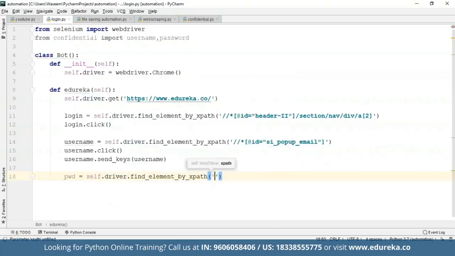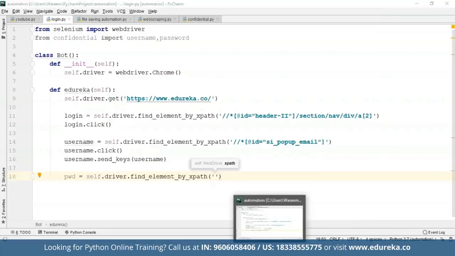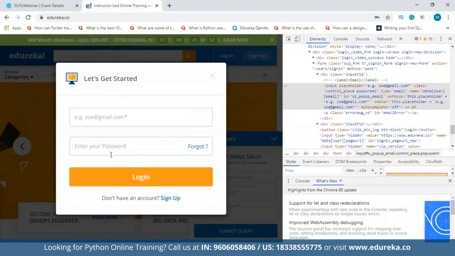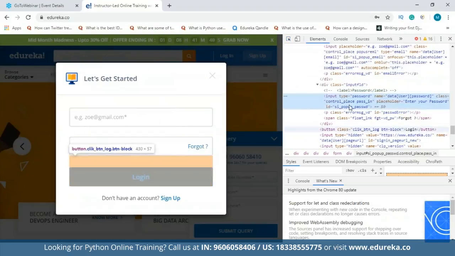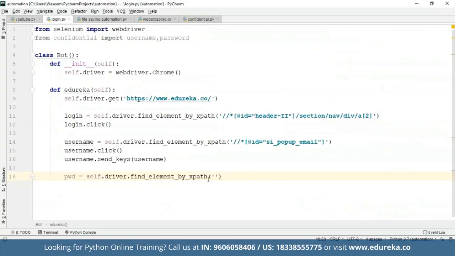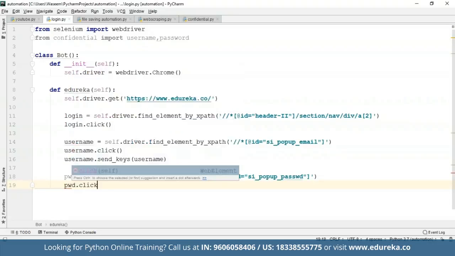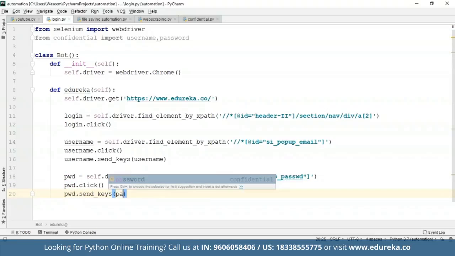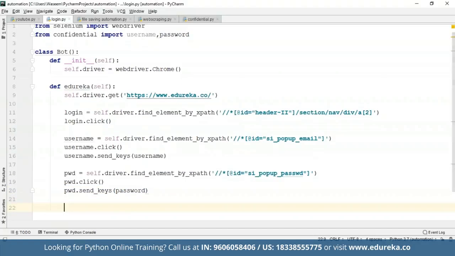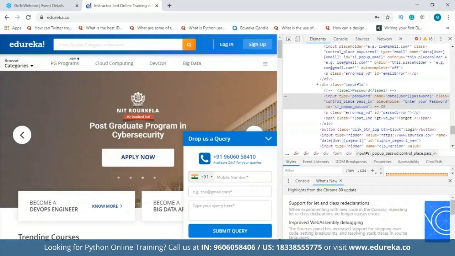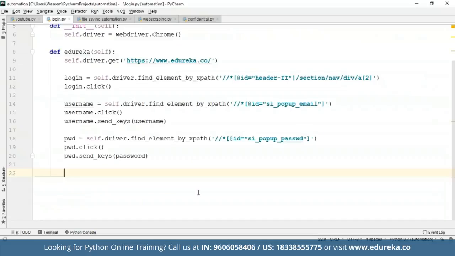self.driver.find_elements_by_xpath, and we'll get the XPath from over here. So inspect this, the input, copy the XPath, paste it over here, and then password.click and password.send_keys and password over here, which we have in the confidential file. So after we are done with this, it's gonna log in to edureka.co. So let's see if it's working, guys.